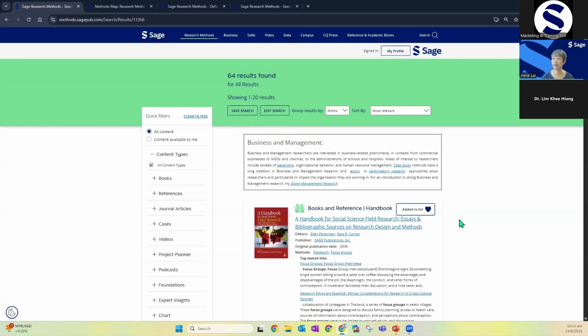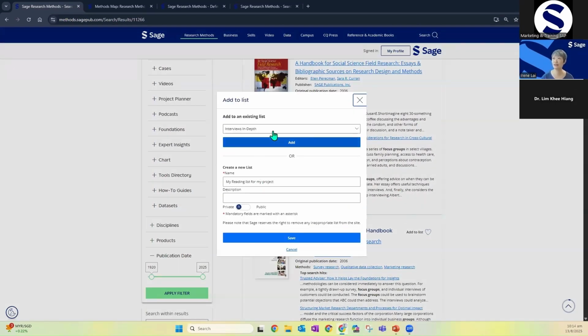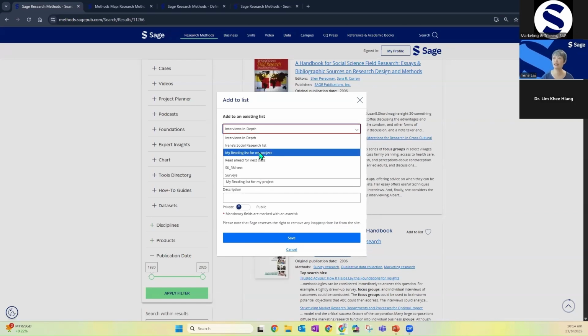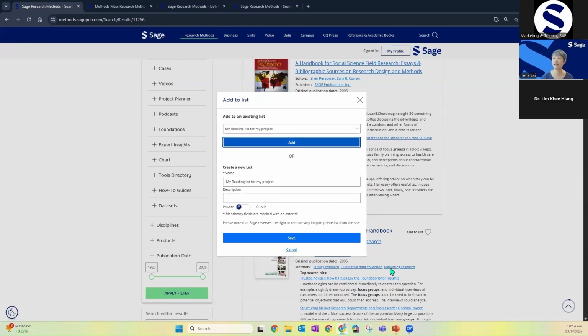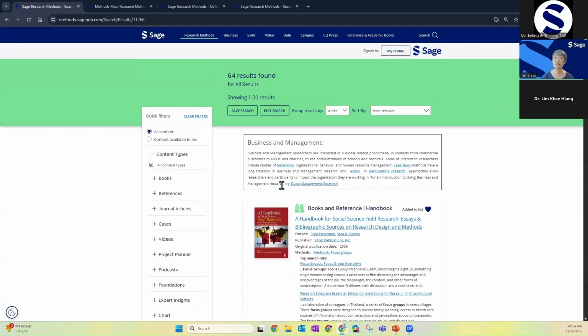So you can see that the heart is there. You can continue to add this to your list. And then if you already have the list here, you can just add in directly. So that's how you add into this. The list is shareable, so you can share it with your colleagues or your peers, or even students for teaching instructors.